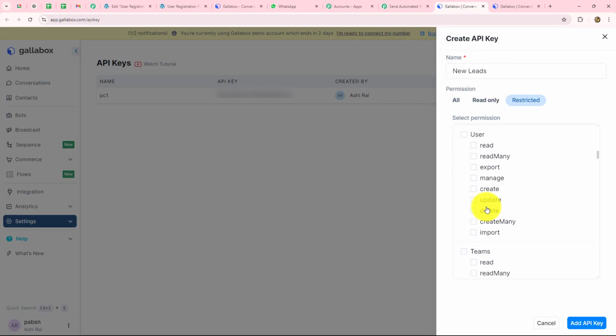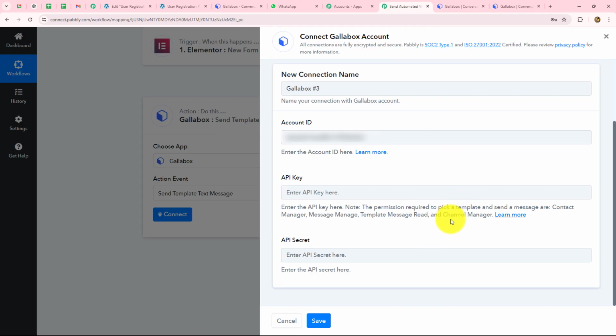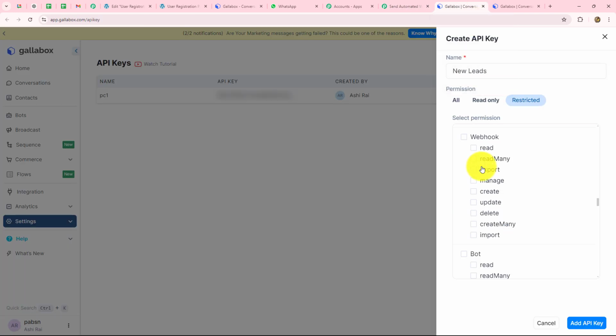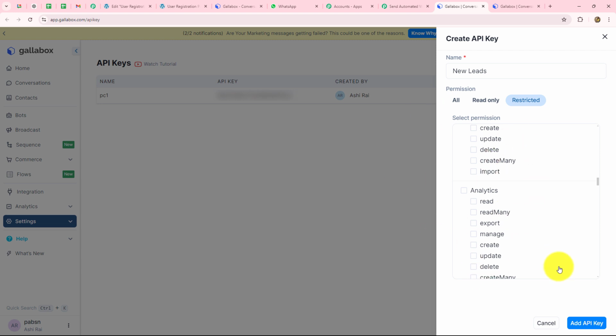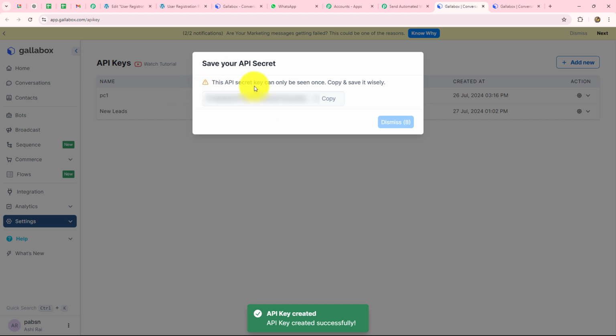All right, then we have the next one, template message read. So we'll go back and we'll move towards the template section, template message that will be read. Okay, then finally we have channel manage. So we'll go towards the channel section, and here we have to click on manage. As we have done that, now we have provided the permissions which are required. Let's click on add API key. And with this, here our API secret is ready. This API secret key can only be seen once. So you just have to copy that and it will not be visible to you after you copy and dismiss it.